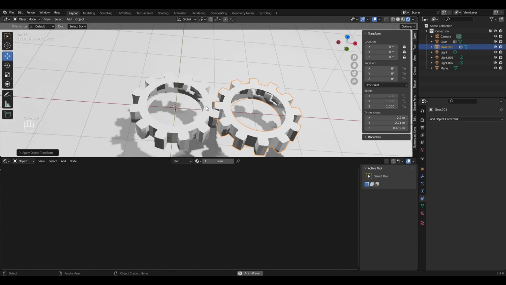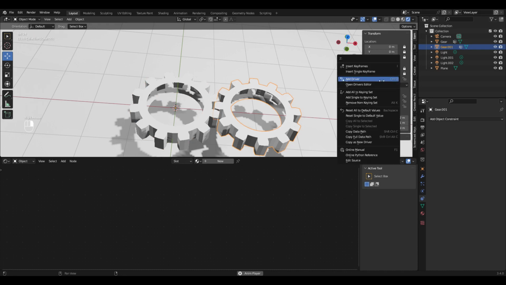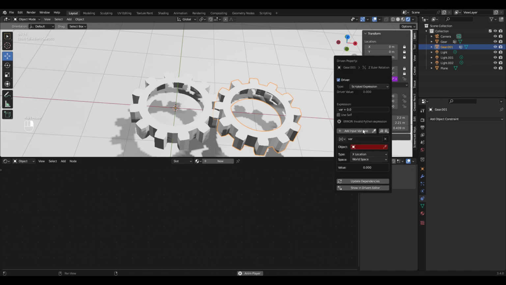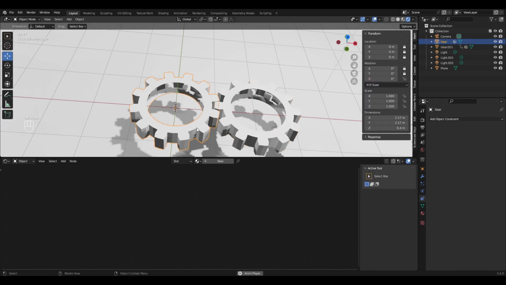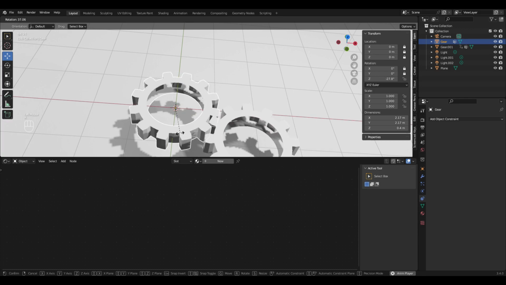So I'm going to lock them both so they don't move position, and then limit the rotations to just the Z direction, and then add a driver for this. I'm going to add the first gear as the variable, and then change this to Z rotation. And then here when I rotate it, oh, they're both rotating.